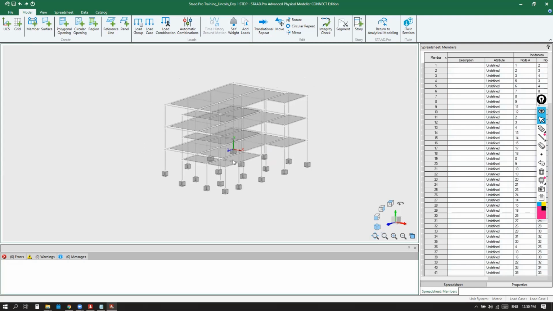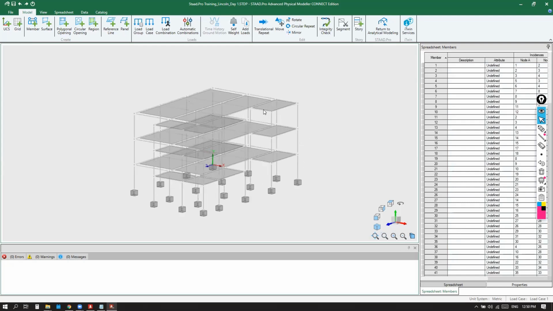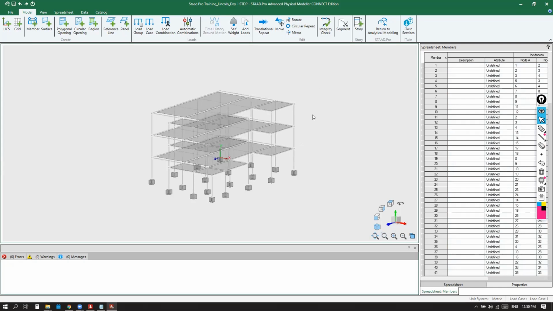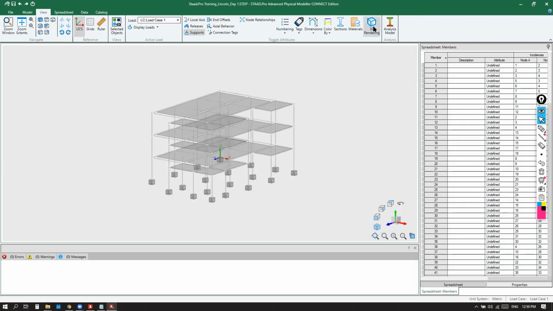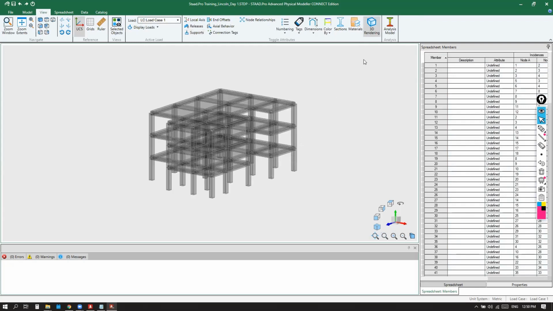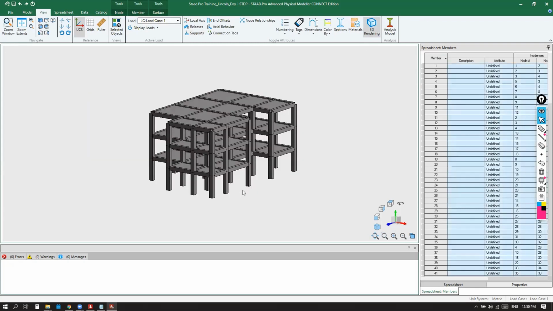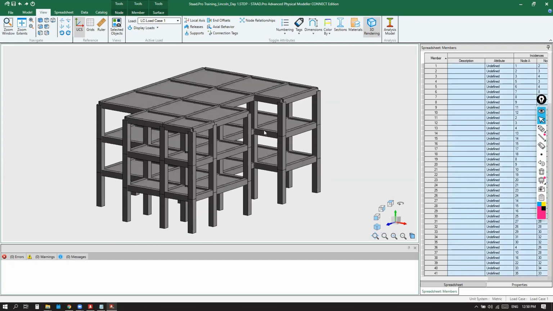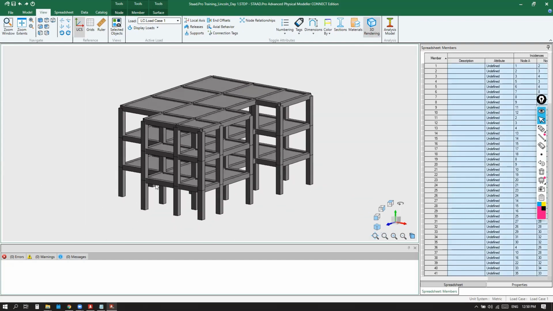Okay, but for now, do you have any question? Yeah, so far I think okay. I think we're good. Just need to see it again. Okay, sure. Right now, again, if you go to the View tab and then go to the 3D rendering, select everything. So right now, you have this kind of structure.